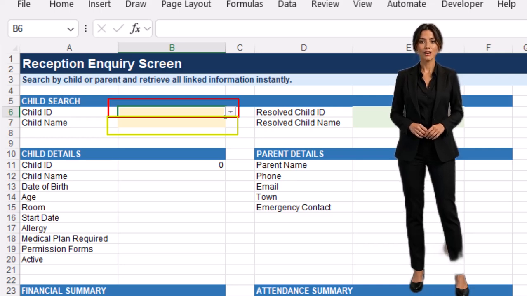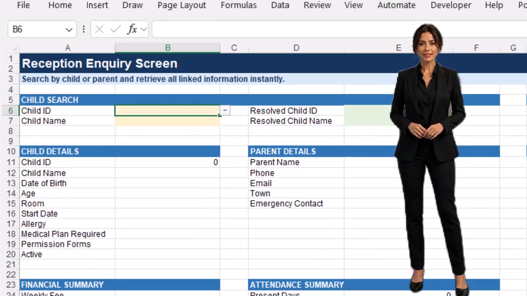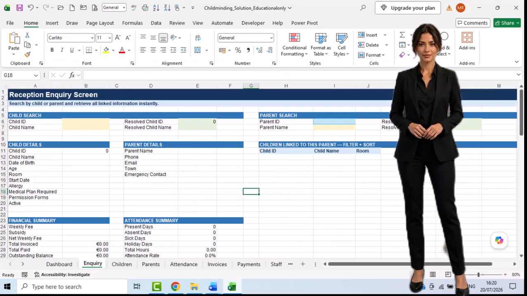So, our Enquiry worksheet starts by giving users two choices. Search for a child by the child's ID or by the child's name. Whichever method they use, Excel resolves the search to the correct ID for that child. That child ID then becomes the key used by all the other formulas on the worksheet. This gives us the best of both approaches. The user searches in the most natural way, using a name. But behind the scenes, Excel works with the more reliable unique ID.